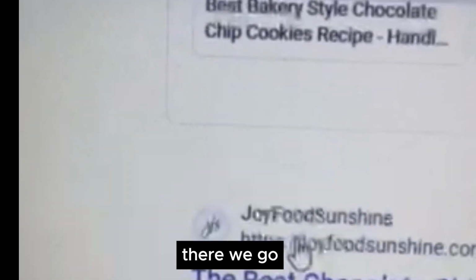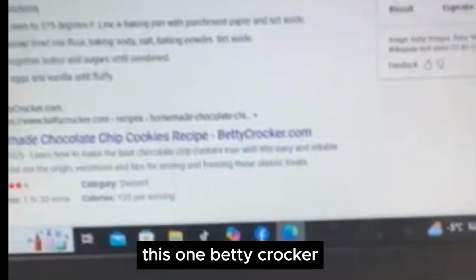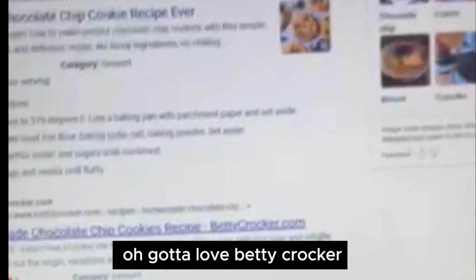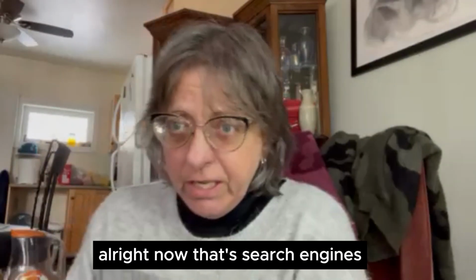HTTPS. I'm going to get closer. There we go. This one, Betty Crocker. Ooh, gotta love Betty Crocker. All righty. Now that's search engines.